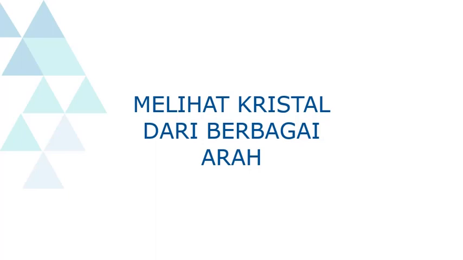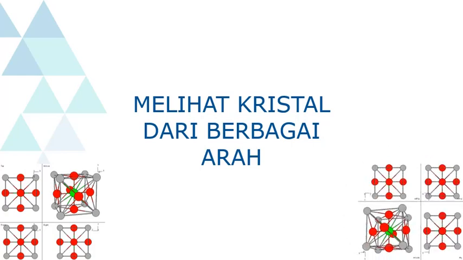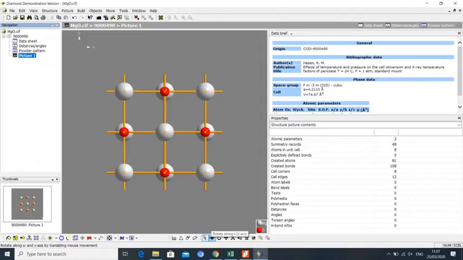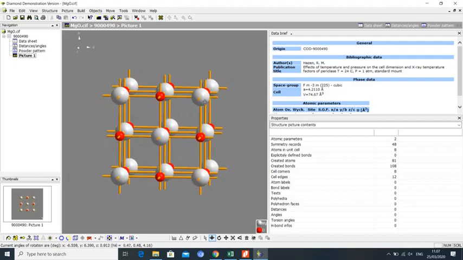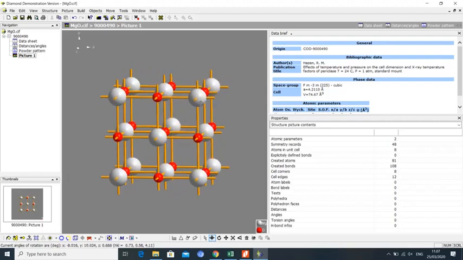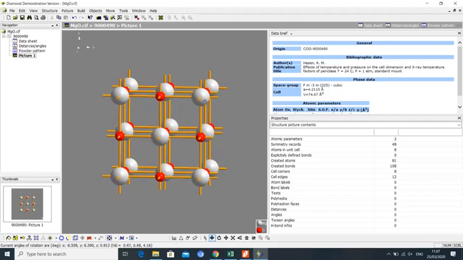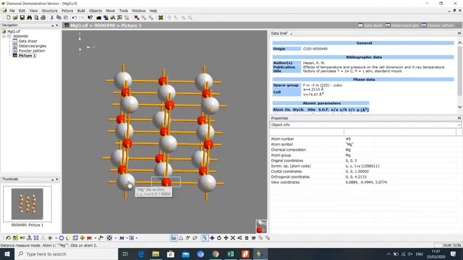The next function is to see the crystal structure from different directions. Now, click on Picture on the left pane, and then click along XY axis on the bottom right pane. Click and hold on this atom. You are now able to see the crystal from different directions. You may also measure the distance between two atoms by clicking the Measure Distance menu on the bottom pane. Click two atoms to know the distance between them.